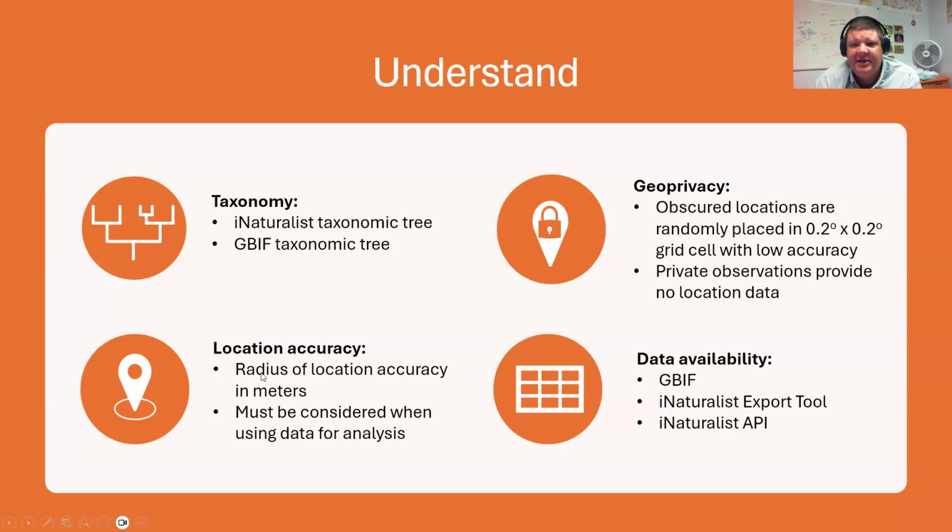Understanding location accuracy, the radius of the location accuracy in meters, must be considered when using data in analysis. There's a lot of geoprivacy because there's a lot of users that use iNaturalist but don't want their address posted in the conference talk like I do. And so obscured locations are randomly placed in a 0.2 degree by 0.2 degree grid cell, so knowing how to account for that.